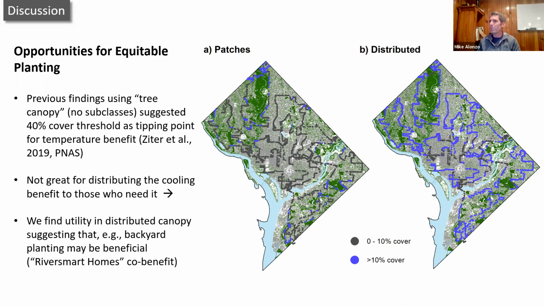One thing that resonated with me was the idea of DC's RiverSmart Homes program, which is a partnership between the Department of Energy and Environment and Casey Trees. It was originally conceived for more of a stormwater benefit, but now we might add on to that that it's going to help with cooling as well.